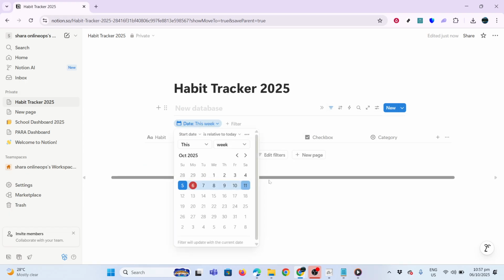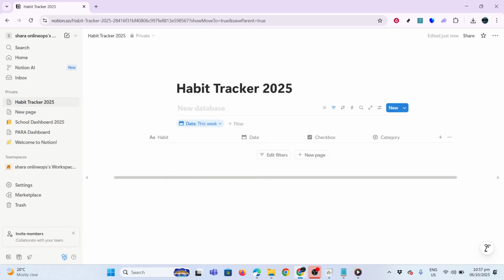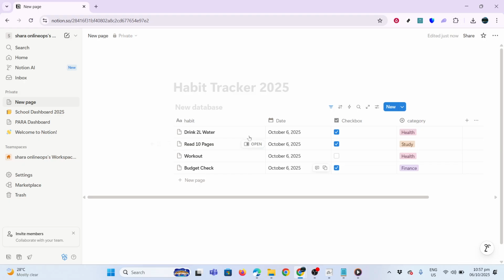And there you have it. You now have a fully functional habit tracker within Notion that not only organizes your daily goals, but also keeps you accountable with clarity and efficiency. This setup will streamline your habit management, making it easier for you to stick to your personal development goals.